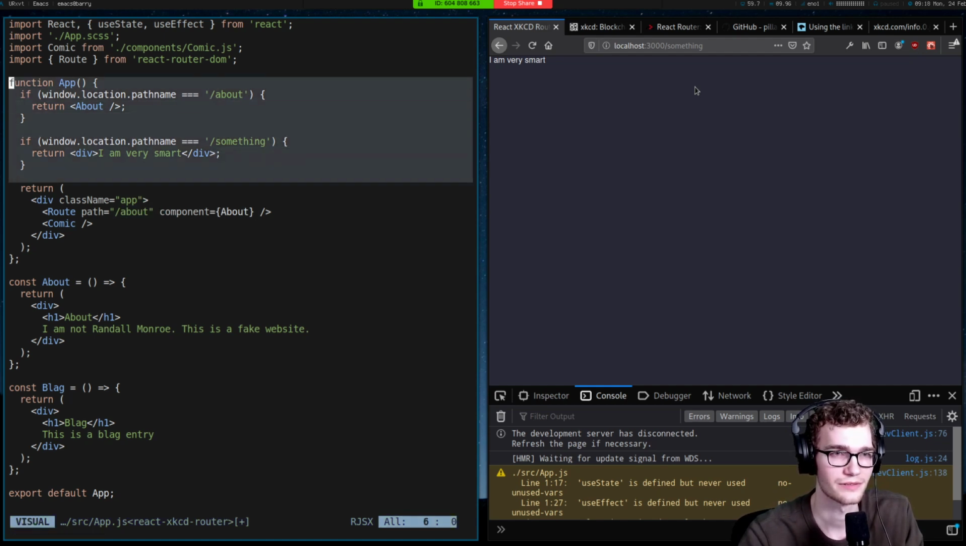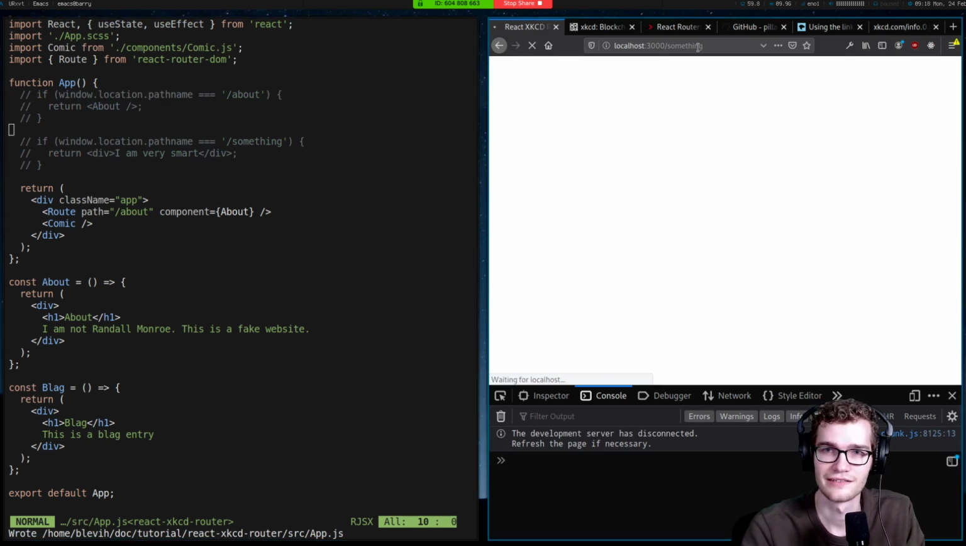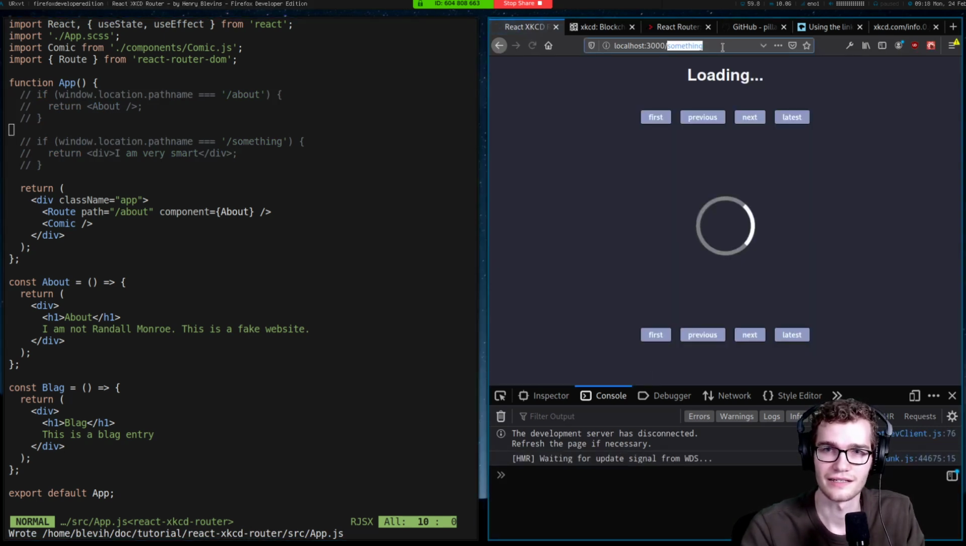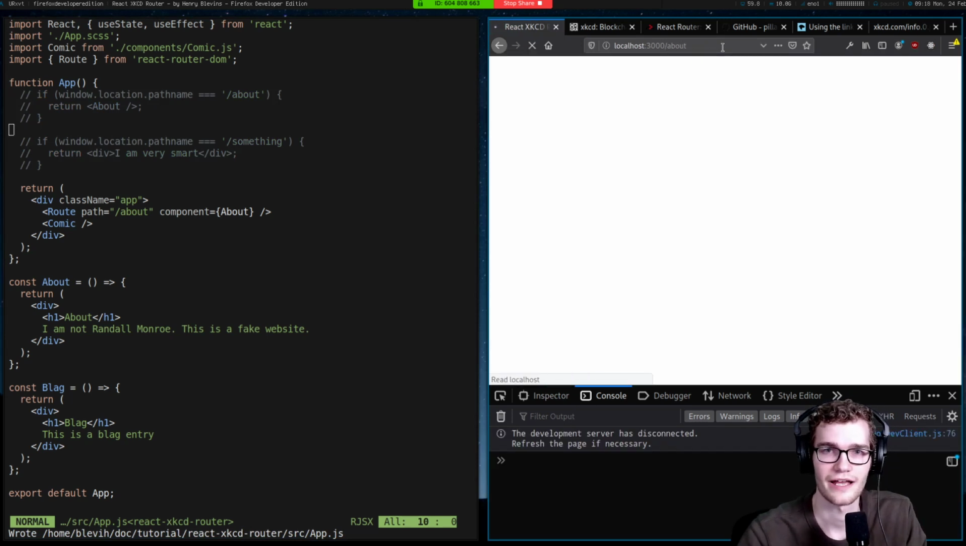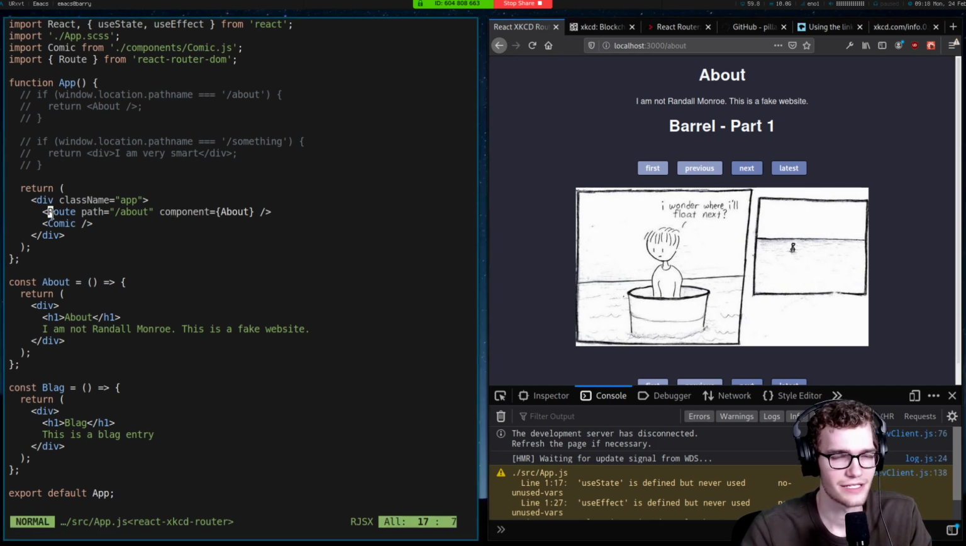So let's comment these out real fast. Let's save this. And let's pop on over to /about. Boom, there we go. There's our about page. Well, you'll notice that our comic is still showing up, right? The reason is this isn't like our if statement in that it doesn't return and shortcut our component. It's just saying when we're on /about, when the path matches here, render my about component.